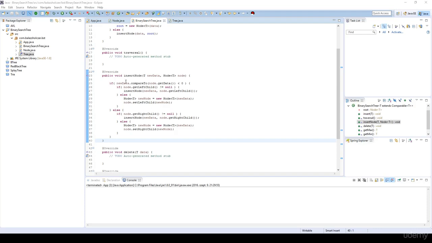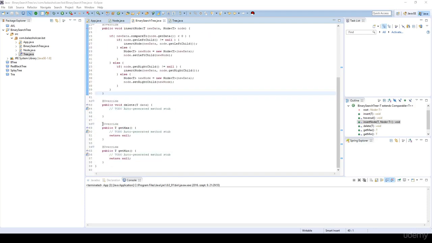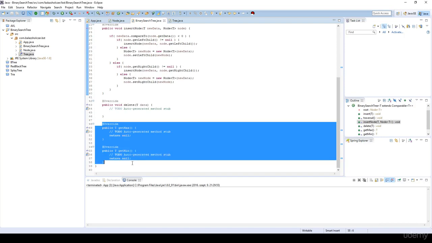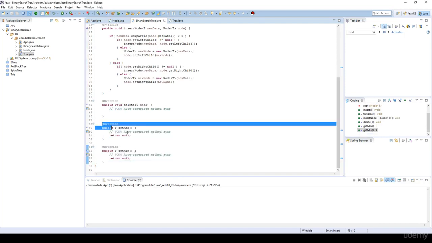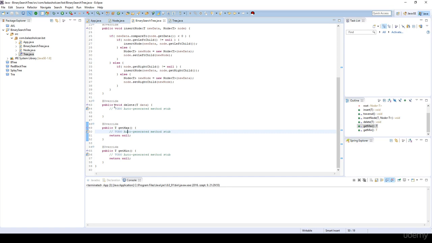Hi, in this video we are going to implement the getMax and getMin functions. We have been discussing that in a binary search tree, the left subtree is always smaller than the given root and the right subtree is always greater than the given root. What does it mean? It means that if we would like to get the maximum value, we just have to go to the right as far as possible. If we would like to get the minimum value, we just have to consider the left subtree as far as possible.